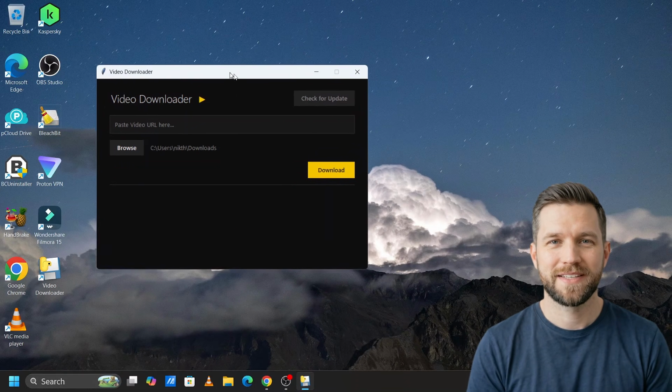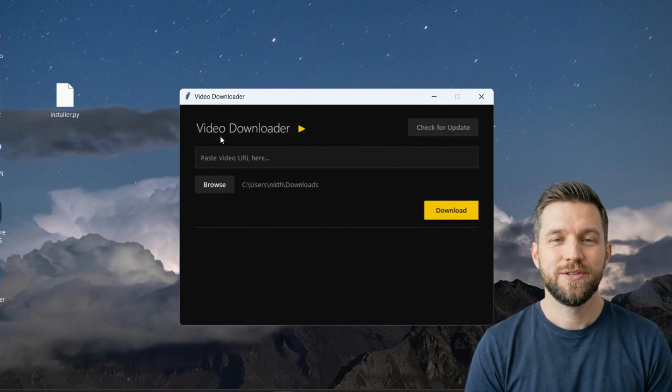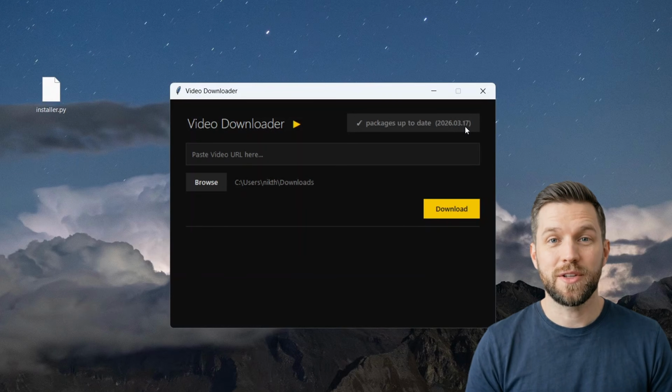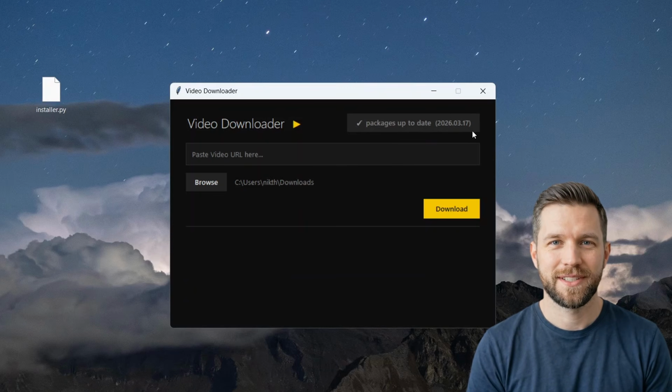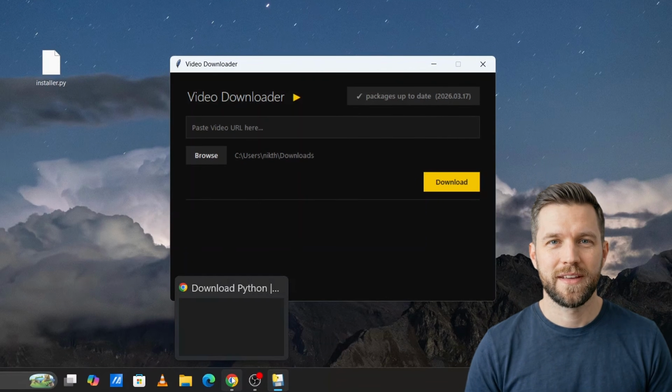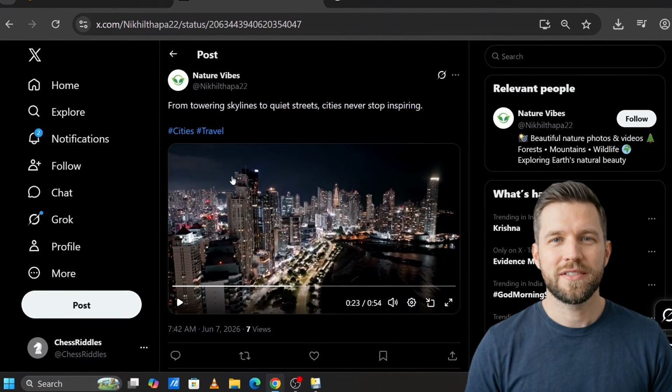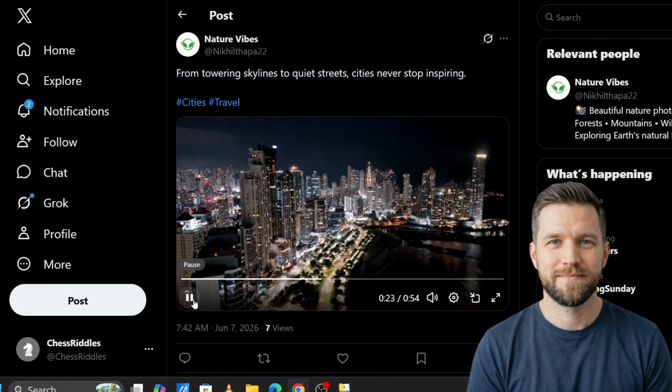Now I will show you how to download videos from a website using this video downloader tool. Before using this tool, first make sure to click Check for Update. Now you can see that the downloaded packages are up to date. Now, to download the video, I will go to Google Chrome and open the website. And now here is the video I want to download.